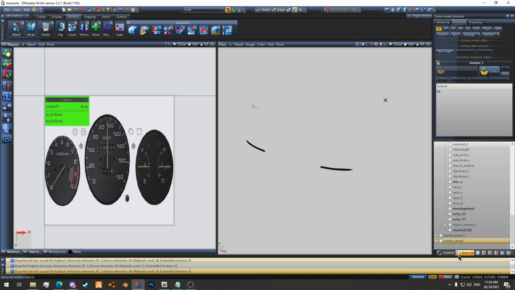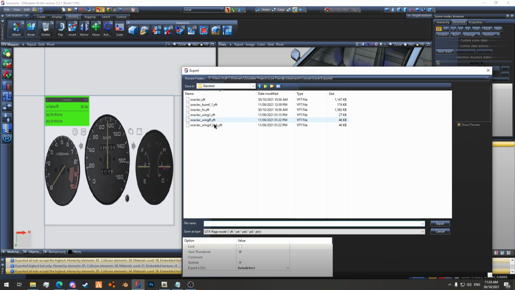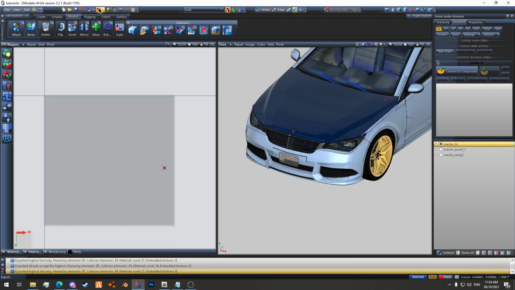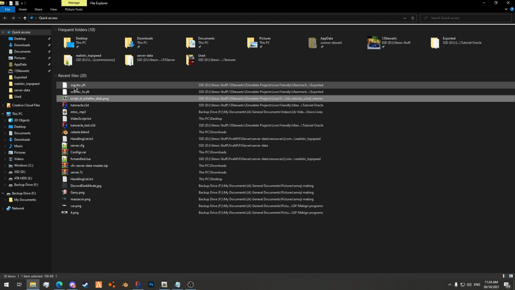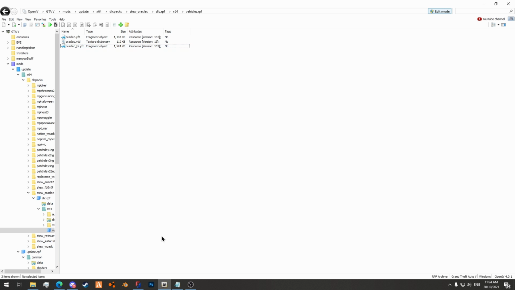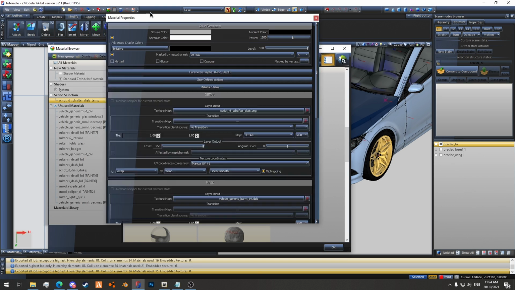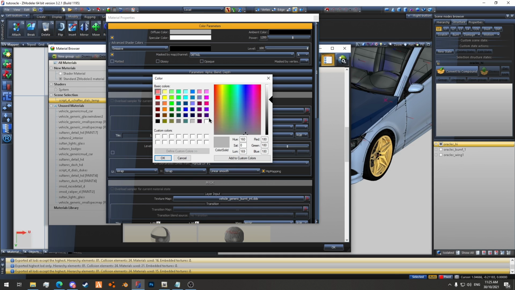Okay, so now what we'll do is we'll export this and we'll test it in game. So file export, just gonna place the existing models with auto detect turned on. And we will go to OpenIV. We'll just open file location on here and then we'll drag and drop them in. One thing to note, of course, is that you can also set the color of this. So at the moment, we've just got it set to white, so it'll be whatever color the dials are.